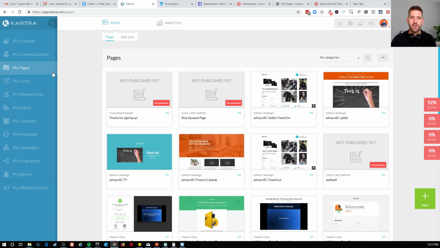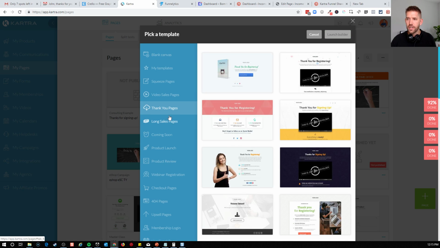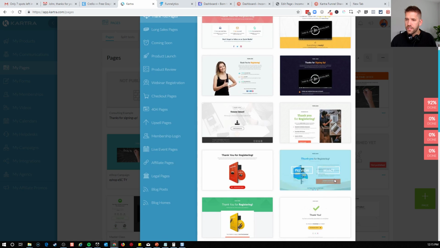And we're going to build this as a separate funnel inside of my Kartra account. We're going to launch this. I will use the templates here, at least to build the pages out, because there's no point in doing everything from scratch. We all got limited time. We'll go to our thank you page here. And let's just pick something that looks about what we want.